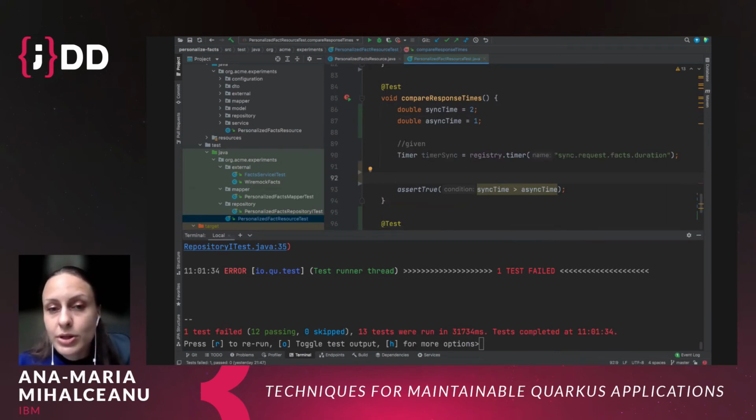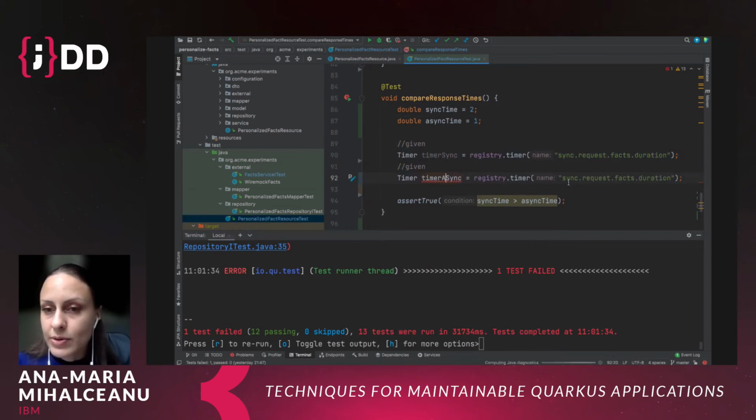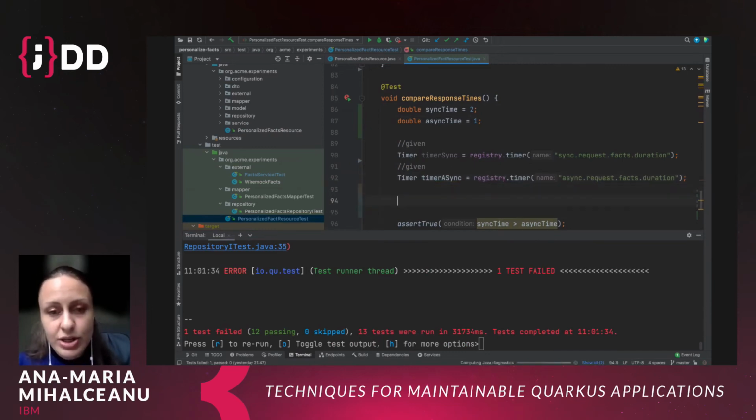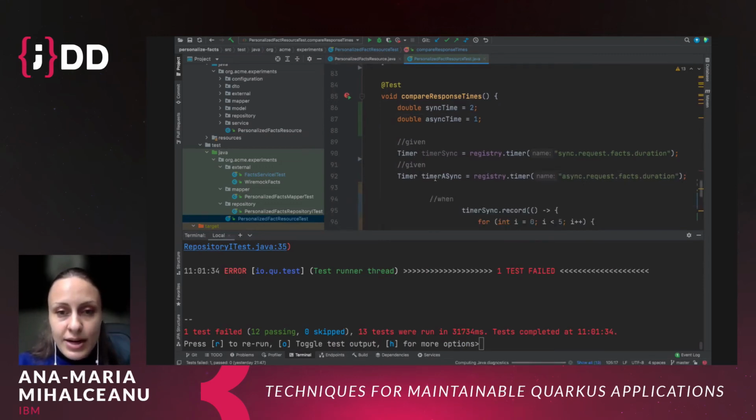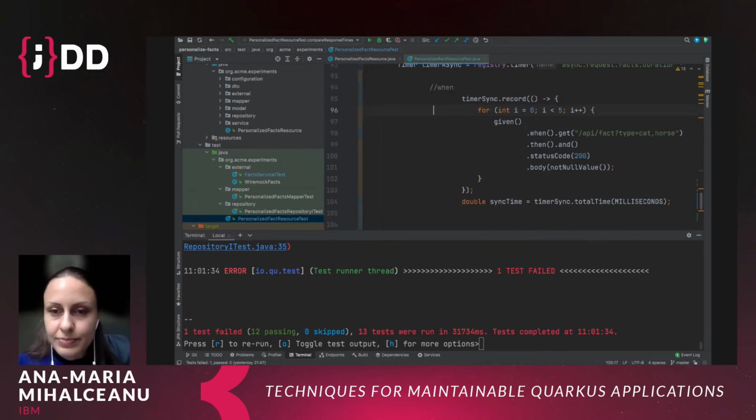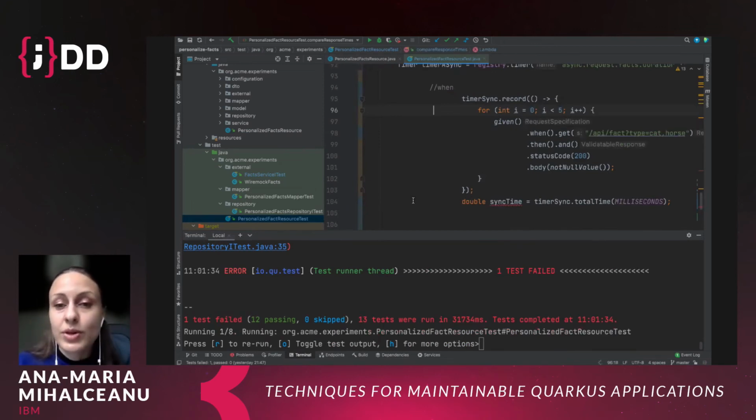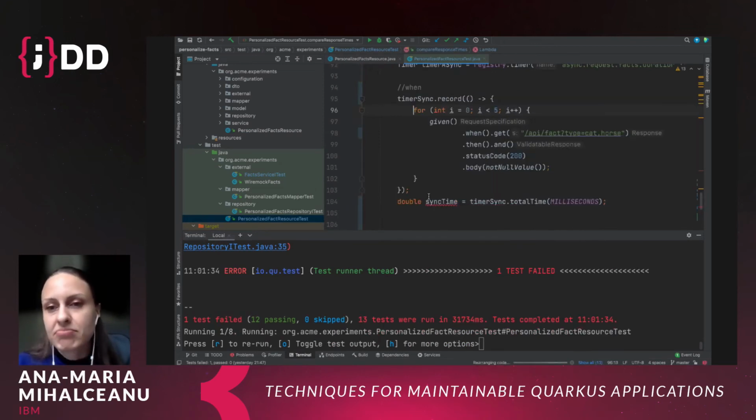So the first one that I'm going to use is the timer for synchronous one. And I can also create a timer for the asynchronous part. So I'm going to use timer async, just change this one here. So 2 timers are going to actually record how my application is performing in the synchronous way and in the asynchronous way, so that I am not having doubts like how things are working.